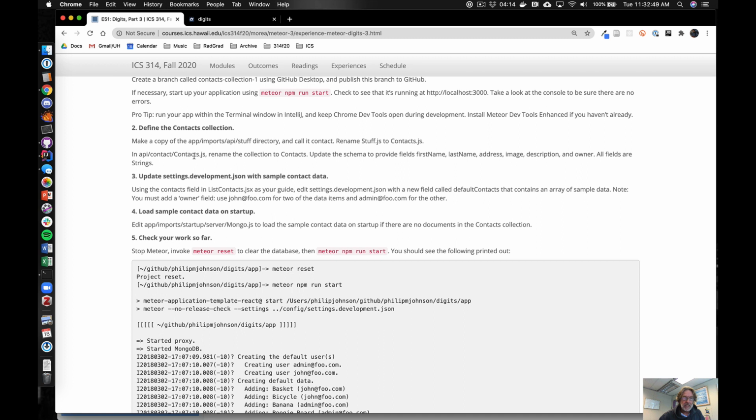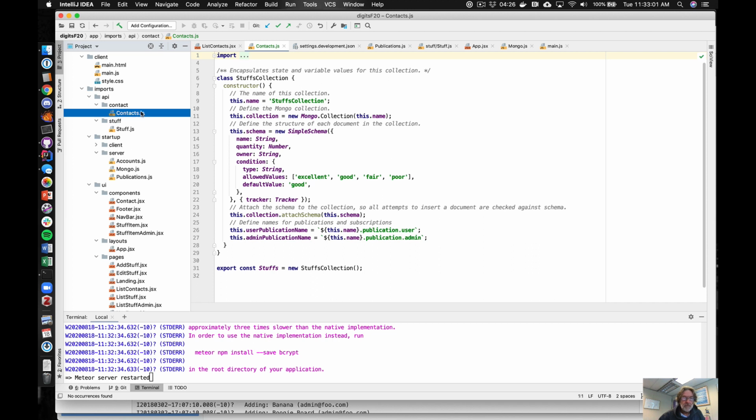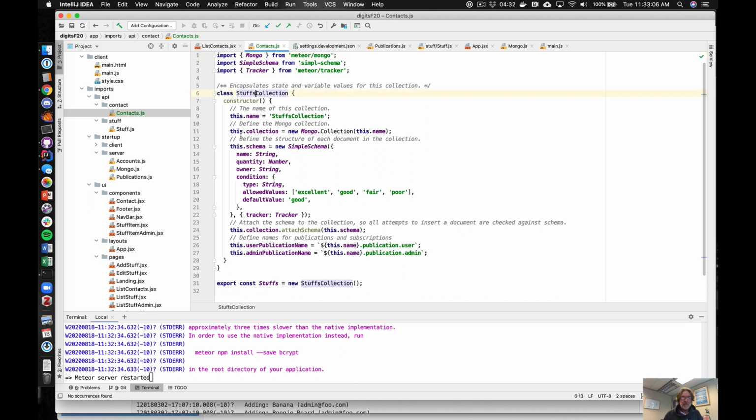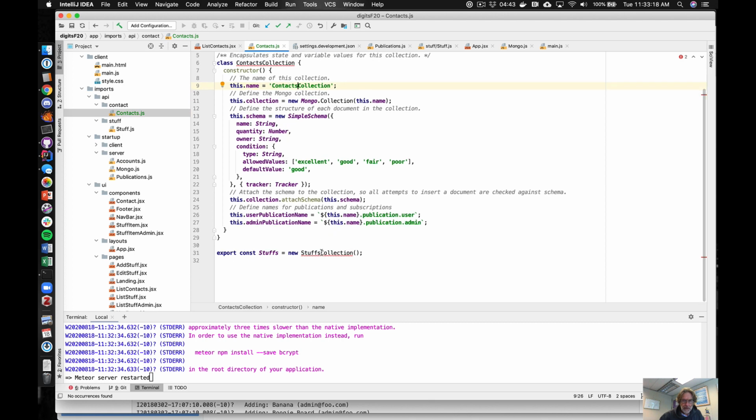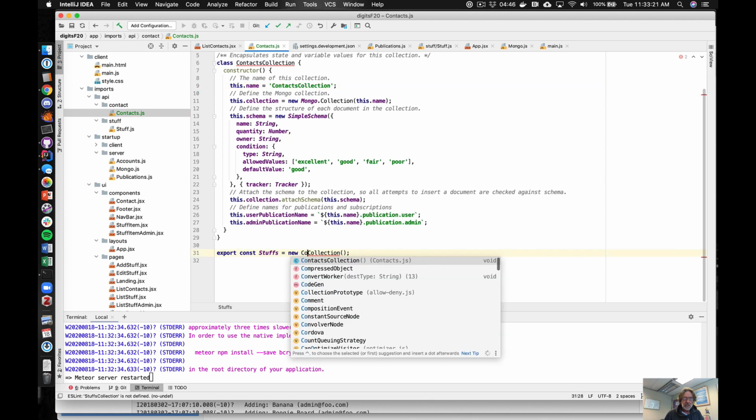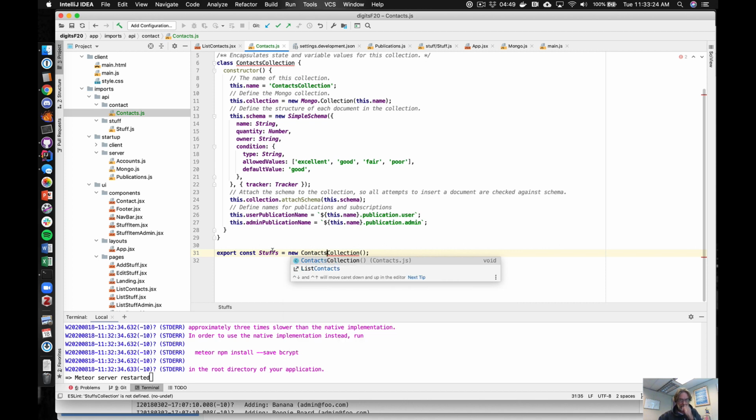Okay, inside contacts.js, we want to rename the collection to contacts, and update the schema to provide fields first name, last name, address, image, description, owner. So I'm in here. This will be the contacts collection, and then I'm going to export an instance of this class, which we're going to call contacts. Okay.